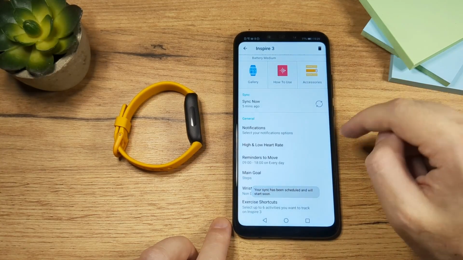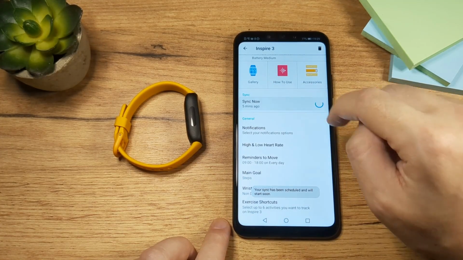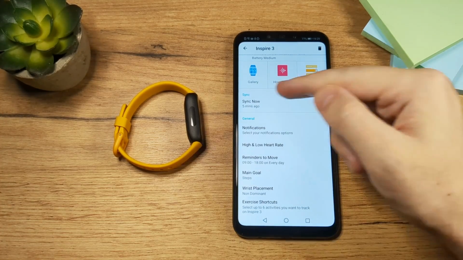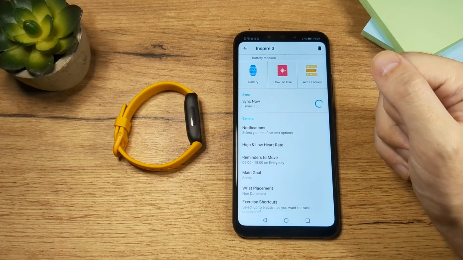Now let's go back, and now we can tap on sync now. So we need to sync or send this new data to the Fitbit. So let's wait a little bit here.